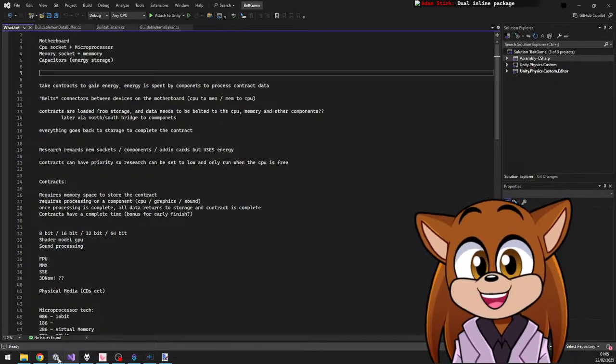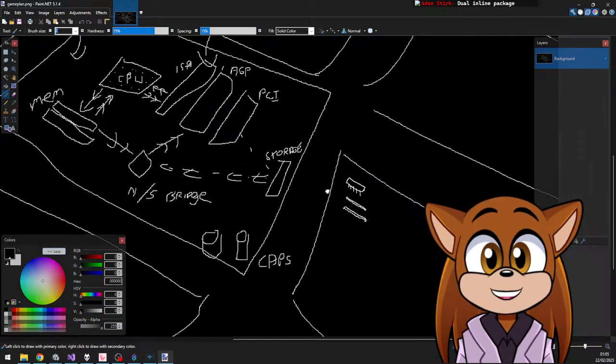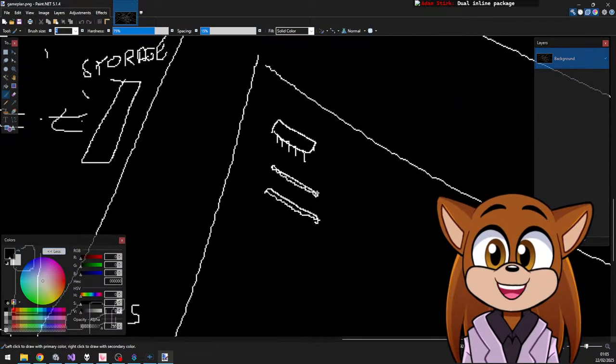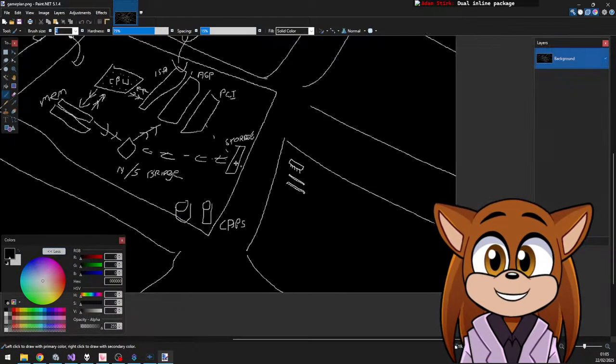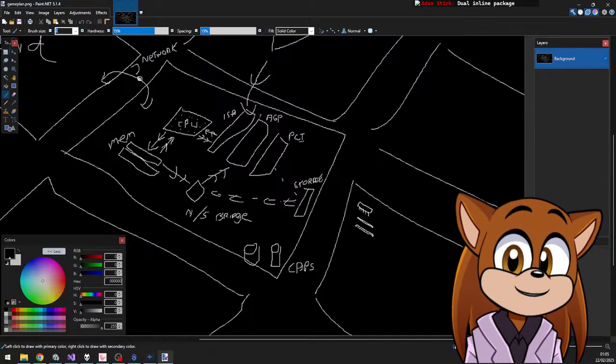Dual inline package. Yeah, that's what I meant by the legs, the bug ones. So that would be the socket, and that would be the processor. So yeah, that's the idea.